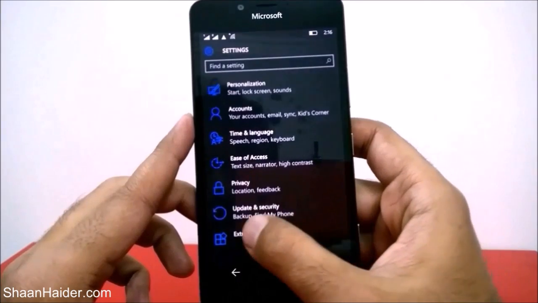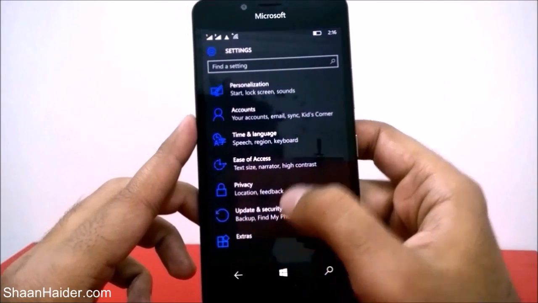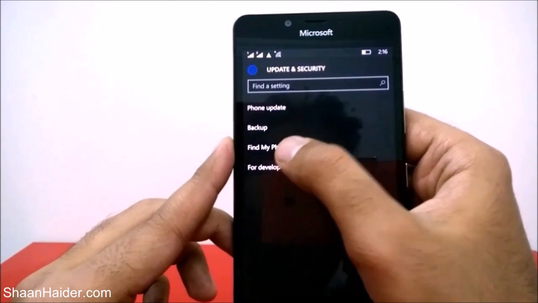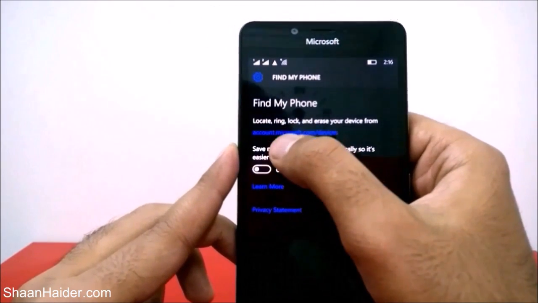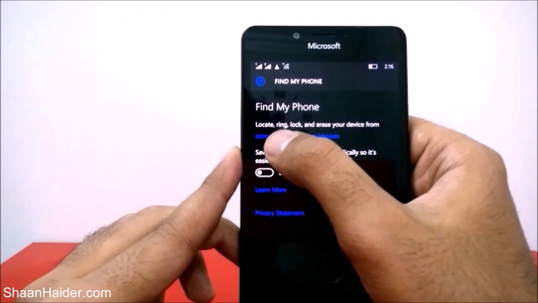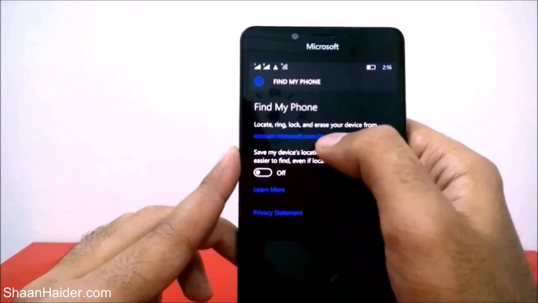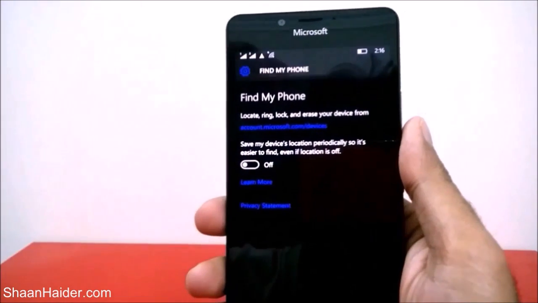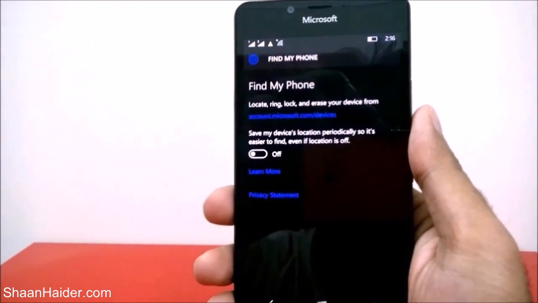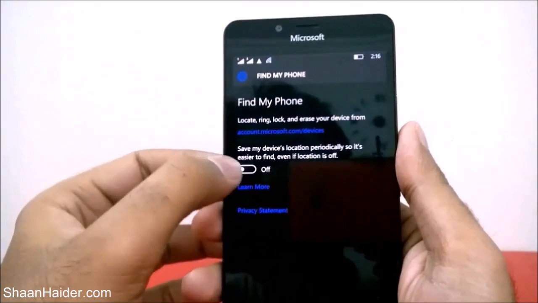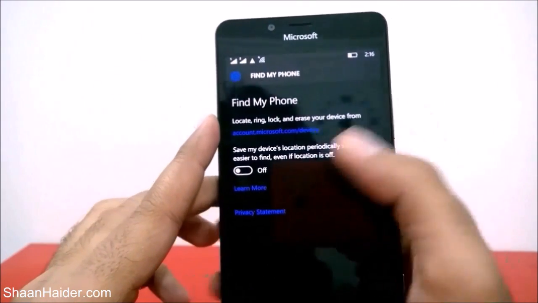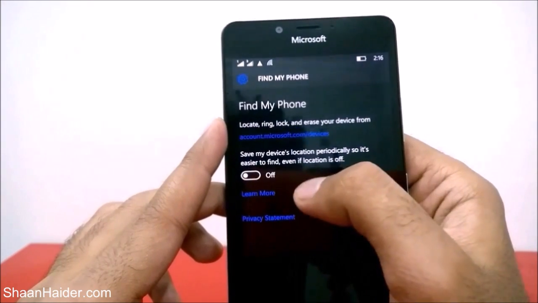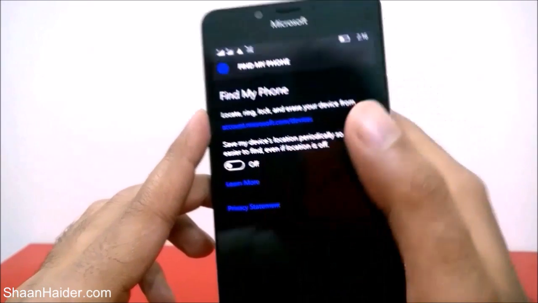And if you go to the update and security section in the settings, then you will find an option called find my phone. If you tap on it, you can see that it lets you locate, ring, lock and erase your device from a website if it is stolen or missing. So all you have to do is turn it on and it will keep saving your device location periodically. So it's easier to find even if the location is turned off. So you will get the idea.